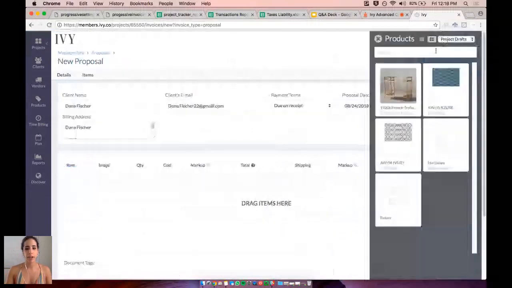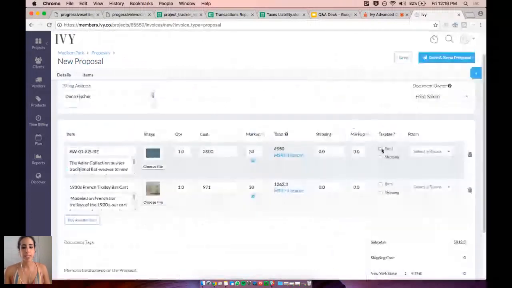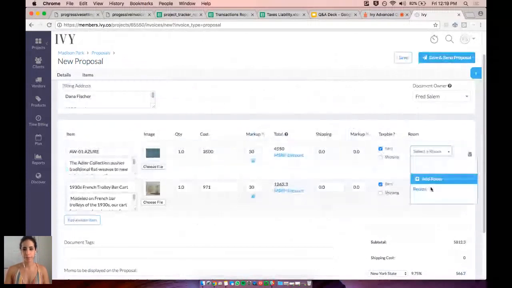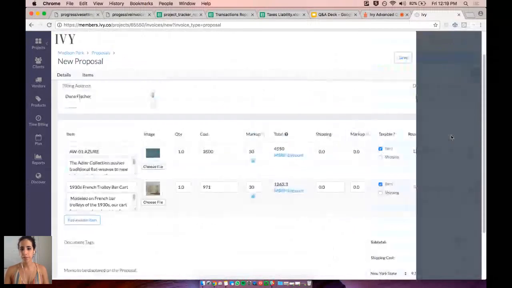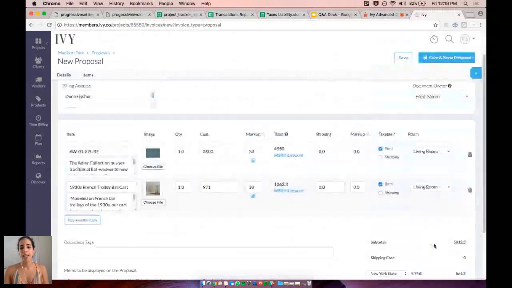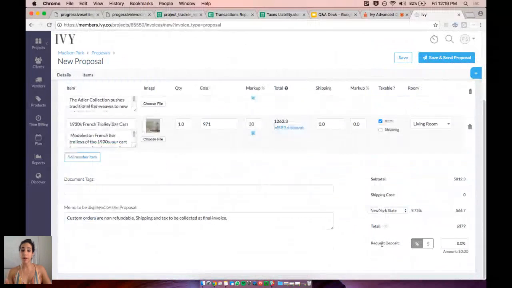I'm going to choose a couple of items here from my project drafts. You'll see that my markup is included, and I can assign these to a room. So I'm just going to create rooms here. And we're going to go into this a little bit later when we're talking about some best practices for specific reports.